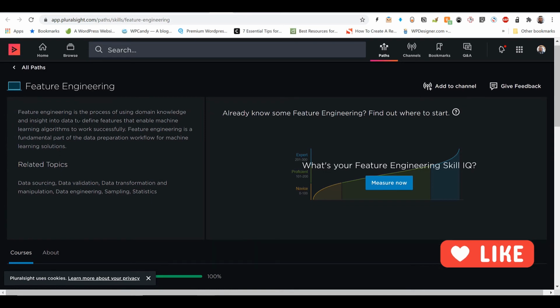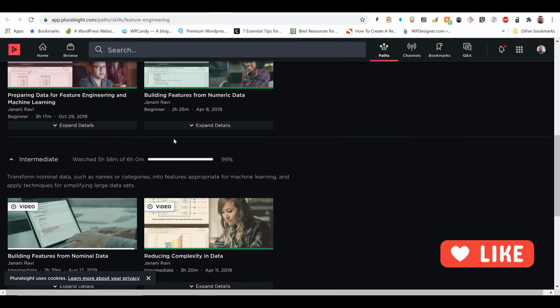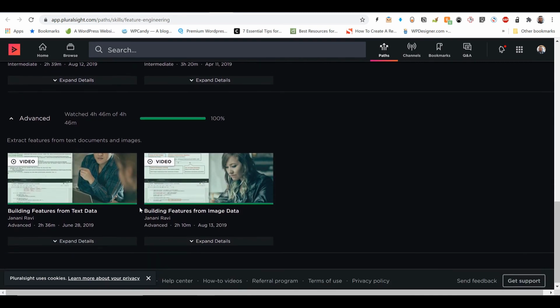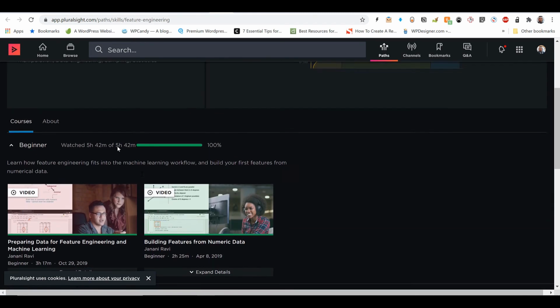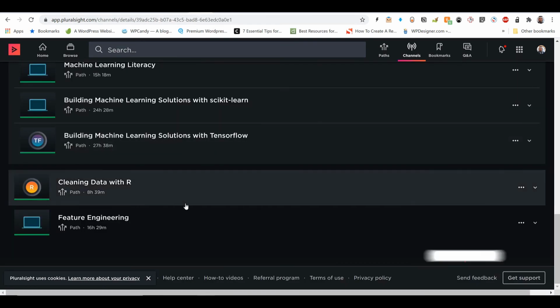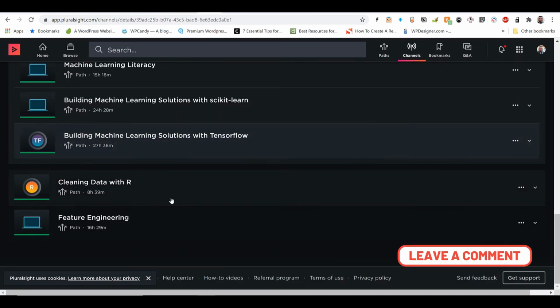So here, when I saw there's an entire path for feature engineering, even if the courses are not that comprehensive, still there is a path, and still there are some courses, and there are more than 4 courses here. So this is one of the good points I found in PluralSight.